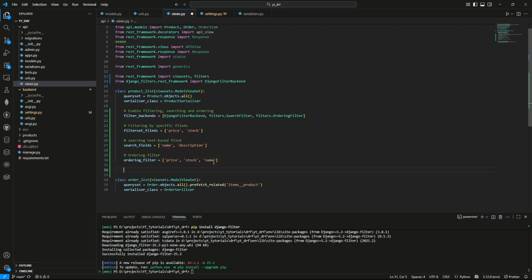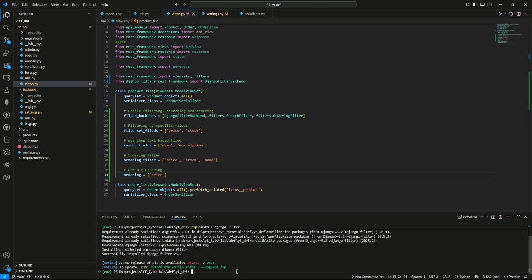Also I want to implement a default ordering. Okay. Default ordering. Now define another variable that is ordering is equal to price. So default ordering will be based on price. Okay. Now let's run our server. python manage.py runserver.